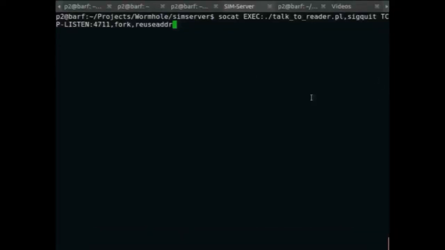So what did I do? I wrote a little Perl script that will talk to a SIM card somewhere I have access to, and it will listen on a TCP port 4711. I implemented a little protocol that can transfer the SIM commands and the responses. So what happens when we turn on the phone?